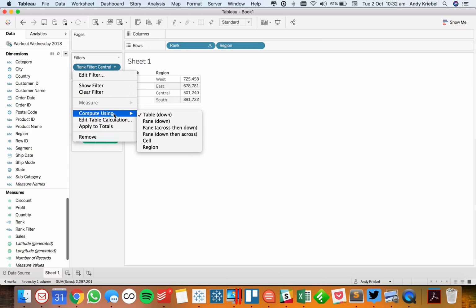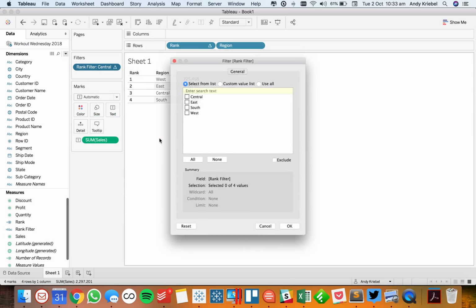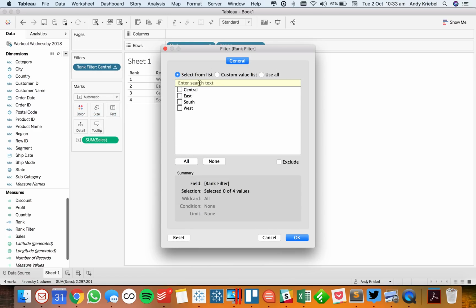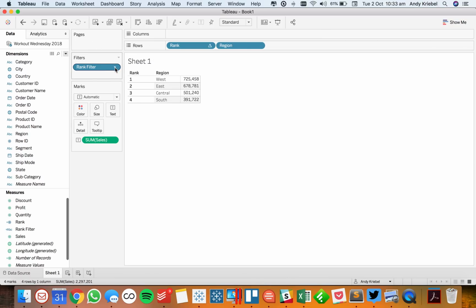But now what I want to do is compute this using each cell. That means compute it for each region. And now look at my filter. It actually shows each region. So I'm going to go ahead and pick all to start. And now when I show this filter, I can see my regions instead of the individual rank numbers.